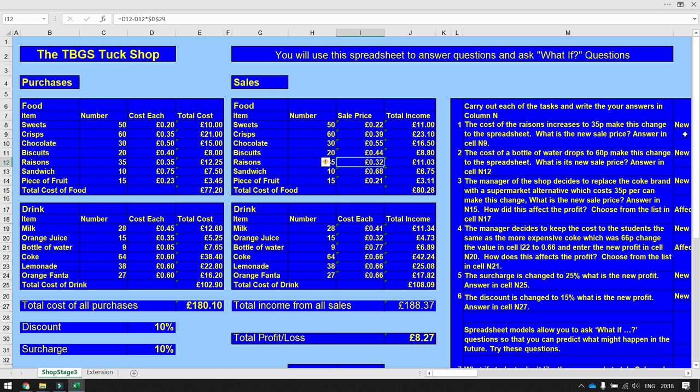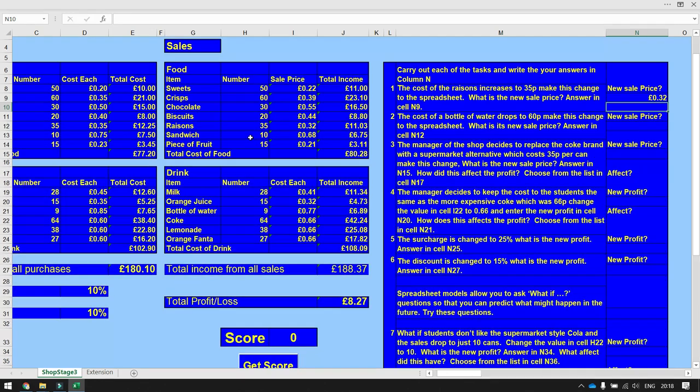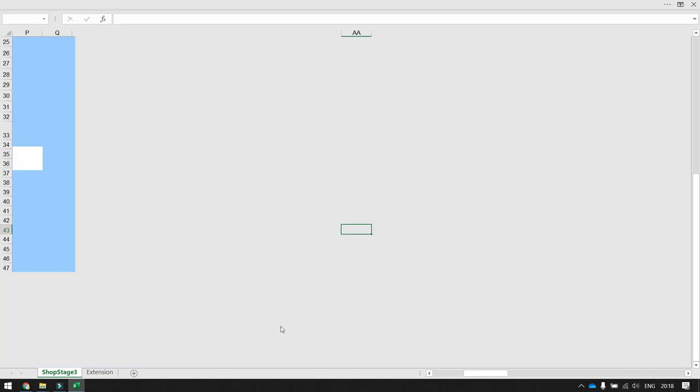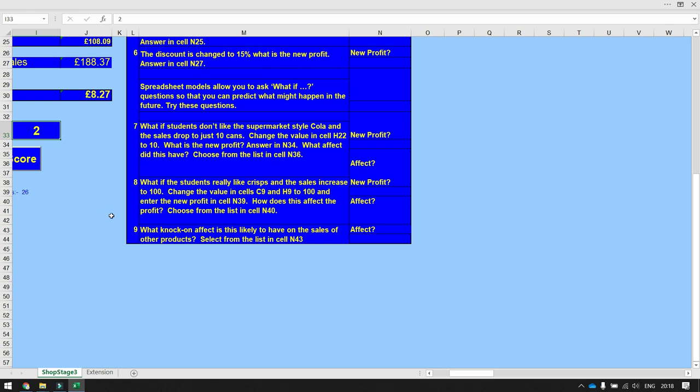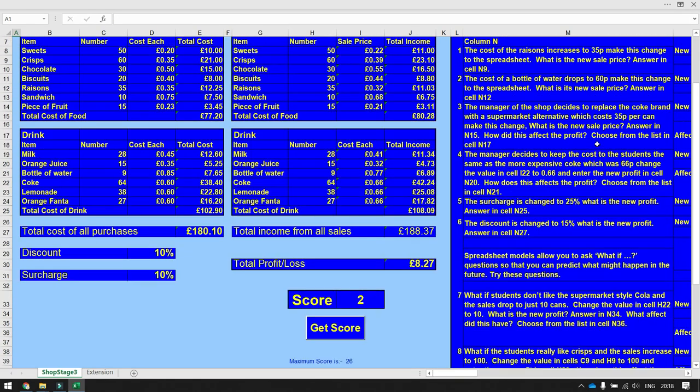So in cell N9, so I'm going to go over here and I look at the top left here, here's N9, there it is. And in there, I'm going to type in the answer, which is 0.32. I press enter and away we go. Now, if I scroll down the page and I've enabled the macros on this chart, I can press get score, and you'll notice, here it is. I now have a score of 2 whole marks.